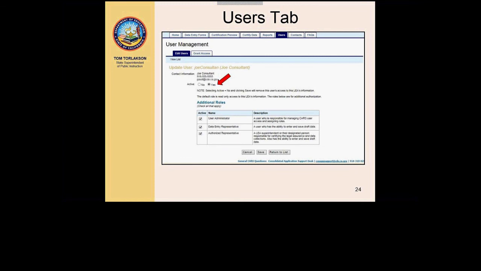Roles can be added after the user is associated with the LEA. When editing a user status or assigning roles, again, refer to the instructions provided.